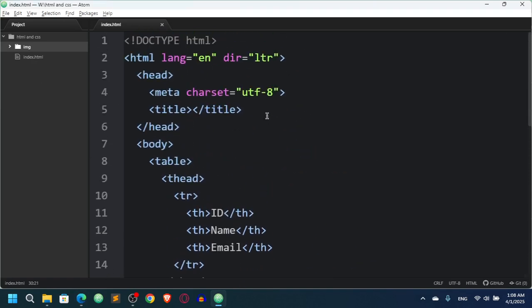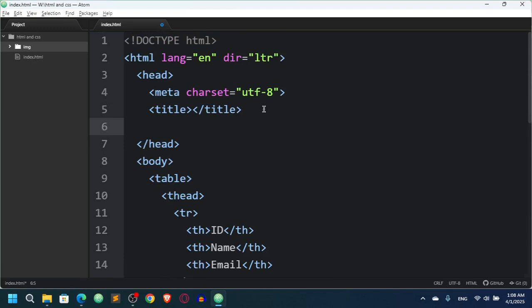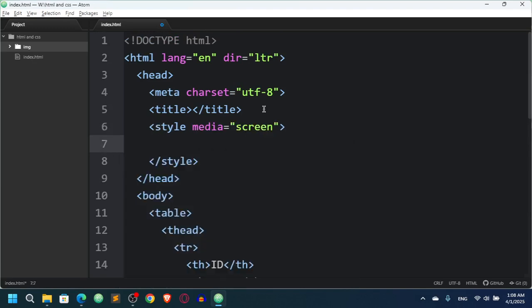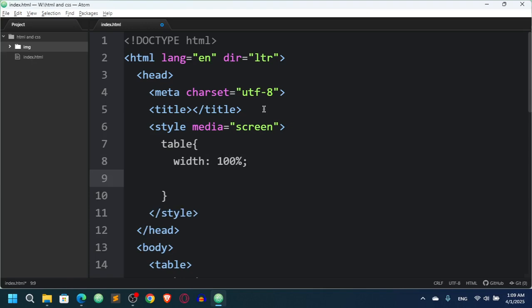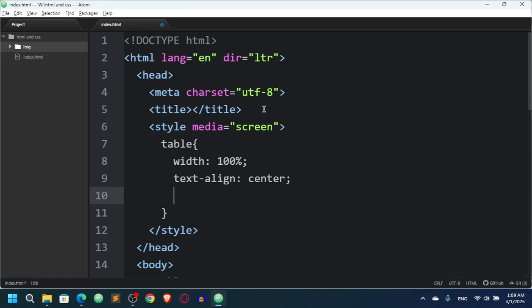So here in the head I'm going to mention a style tag, because I want to style it in the same page. So I will say table, curly braces, and here I'm going to say that okay, I want a full width of 100%. I want text align center, and I want border collapse.